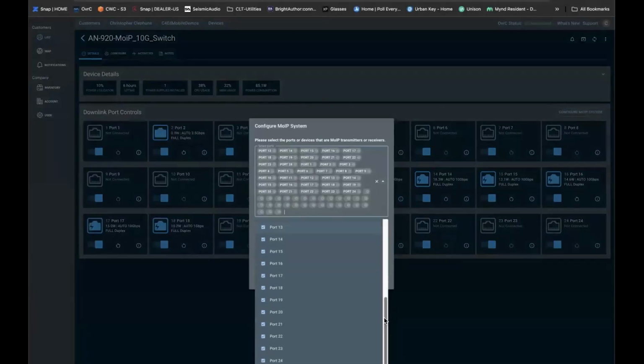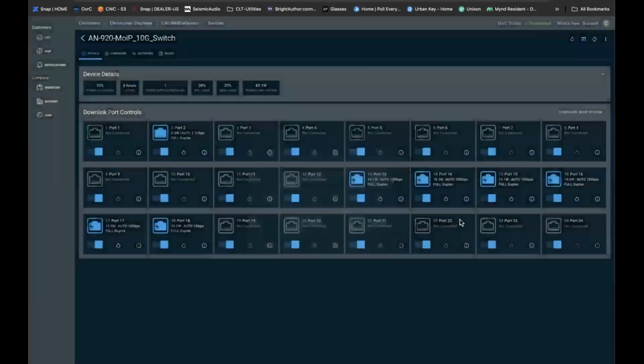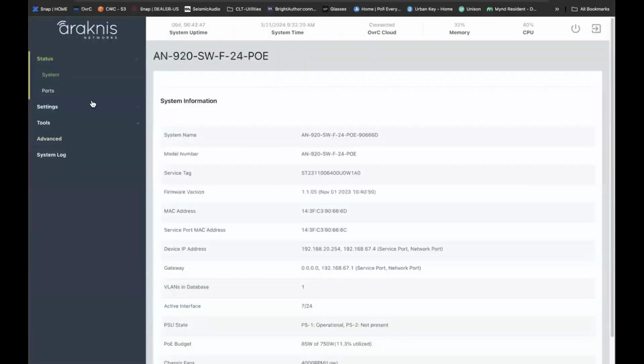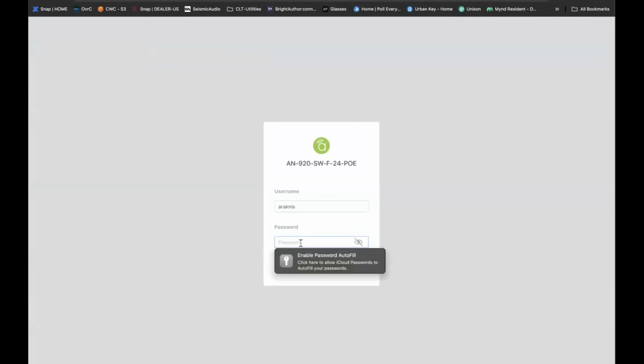When we click on this button, it basically asks us which ports on this device are going to be dedicated to transceivers, receivers, transmitters, and so on and so forth. And we specify that. Once we do that and click apply, the system will auto configure. And when we talk about auto configure, it goes into the switch and sets parameters in several different areas. It enables things like our IGMP snooping.